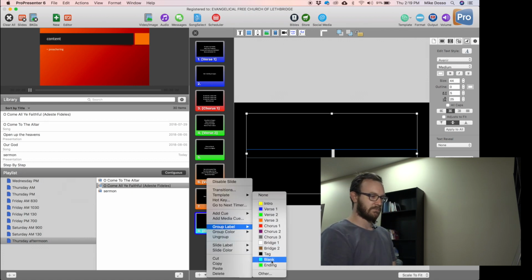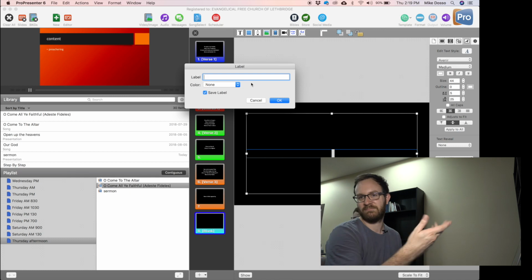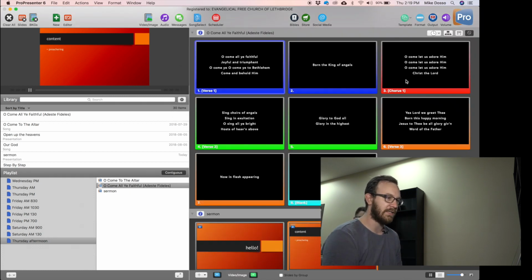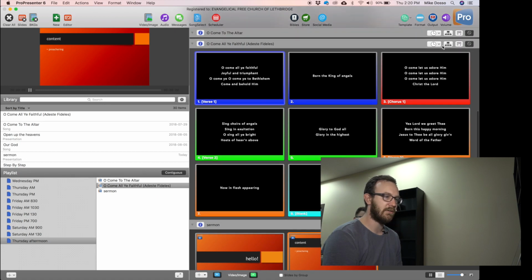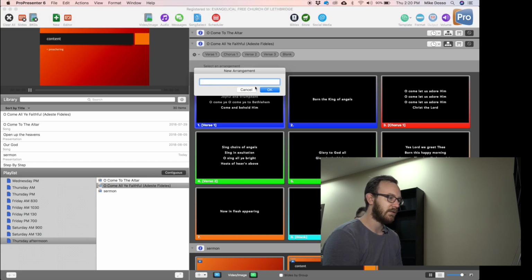So group label, blank. If you're installing ProPresenter on a new machine, it might not have a thing that says blank, in which case you'll go down to other and make a label that says blank and save that on your machine. Anyways, basically if you label it, then when you go up to your arrangement editor, which is like this org chart button here, you click that and go to the gear and say, I want to make a new one. And this is going to be Mike's arrangement.